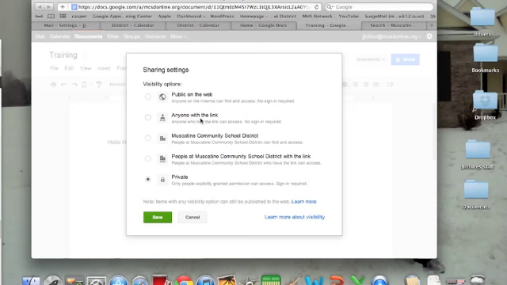I could share it with anyone with a link, and then it will give me the link to send out to people. I can do Muscatine Community School District, and then if I name it and I tell people what that name is, they can search for it and they can find it, and anybody in the Muscatine Community School District would then be able to access that. I can also do people at Muscatine Community School District with a link, and then I would share that link. Or I can leave it private, and for today I'm just going to leave it private just to show you then I can just add specific people.